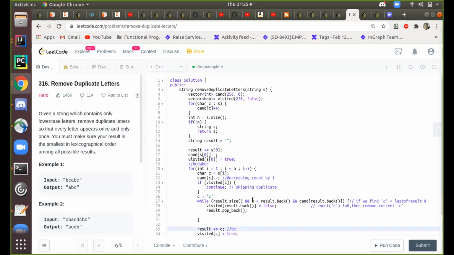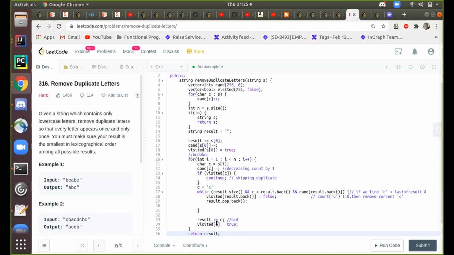My C is greater than result of back. So I don't enter this loop and I simply append D. And simultaneously, I'm also doing this: visited of C equals true. Basically, this is just to keep track that I have taken care of its occurrence and I do not need to compute for the duplicate. We'll come to that later.